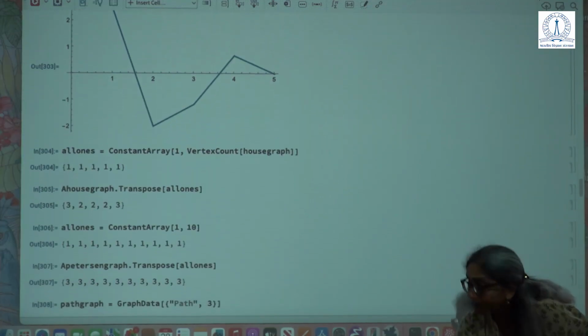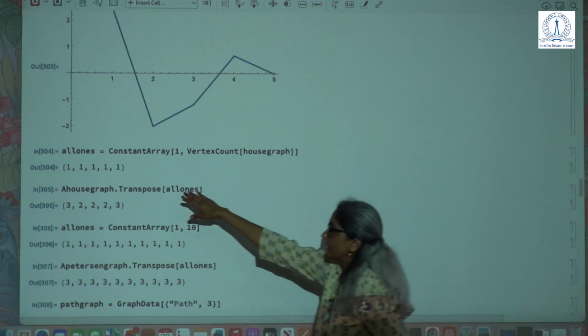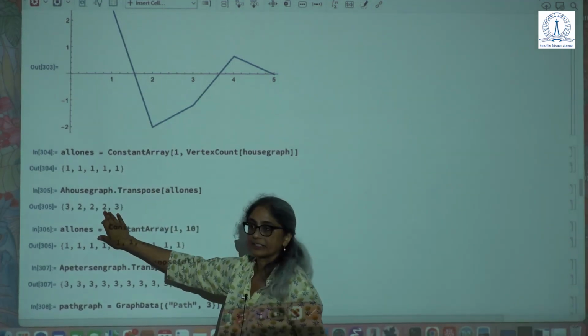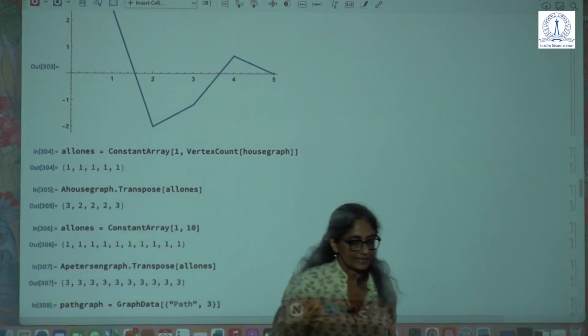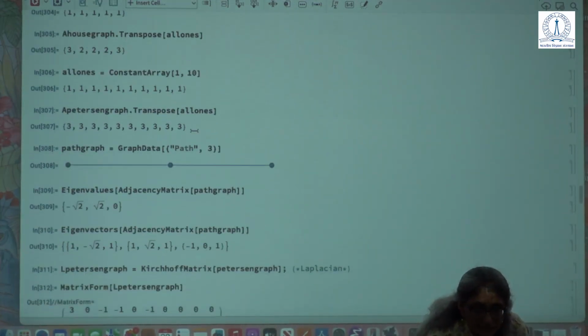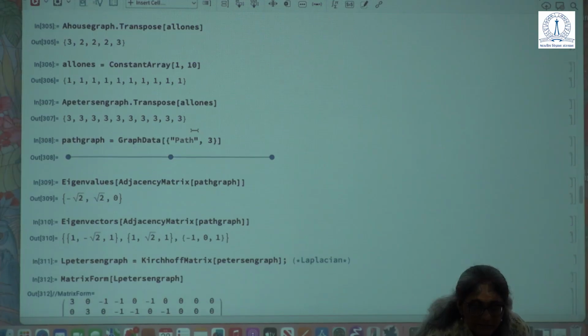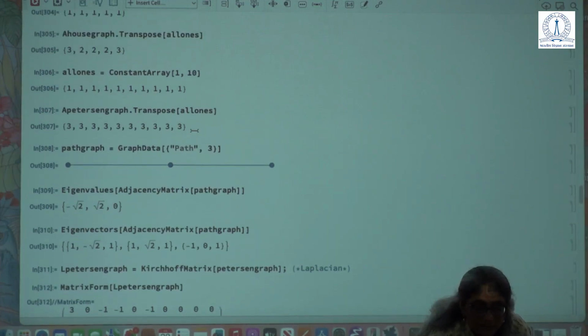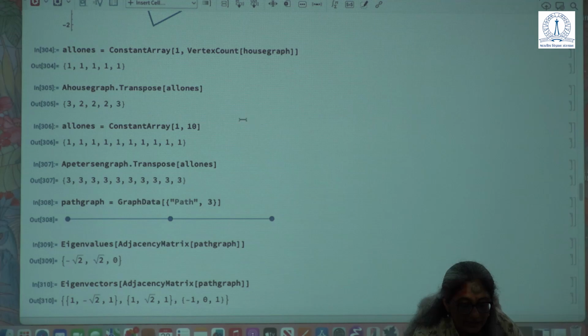So this is not an eigenvector, because if I multiply with this, I just get the degree sequence back, right? That's not an eigenvector. But we can ask for the eigenvectors. So maybe I have it here. That's the path graph. Okay, I don't have it here, but we can ask for it.